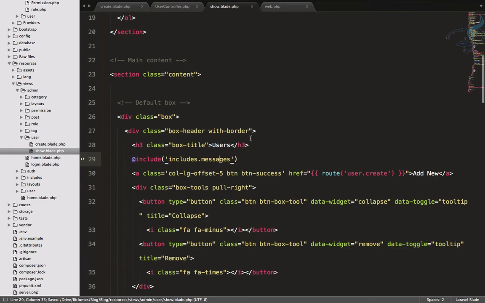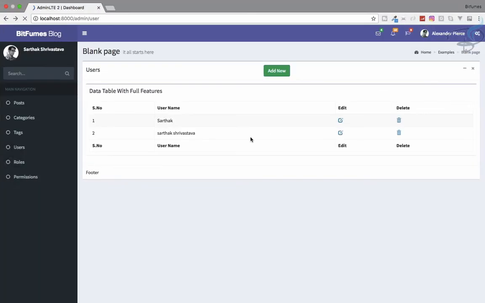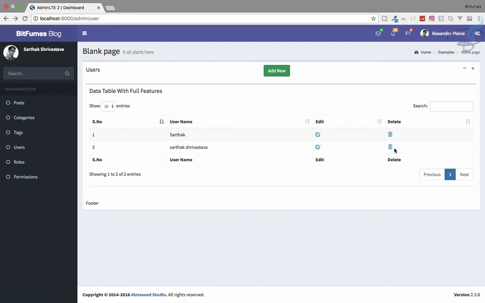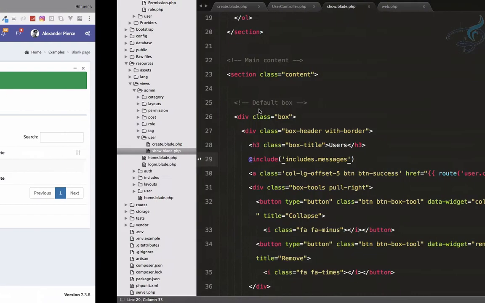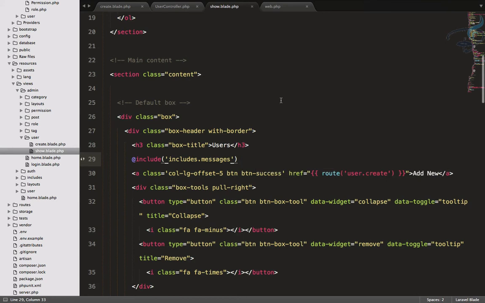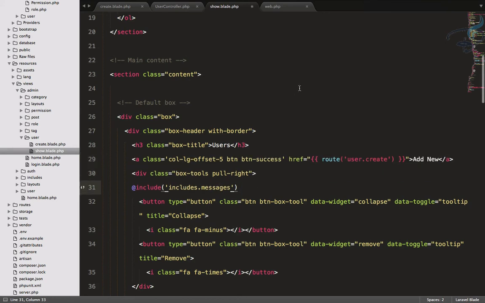Okay, so good. Go back, refresh, and delete. Okay, and yes, user is deleted successfully, and that should be below this add new button. So I will move this below this add new button, and that's okay.